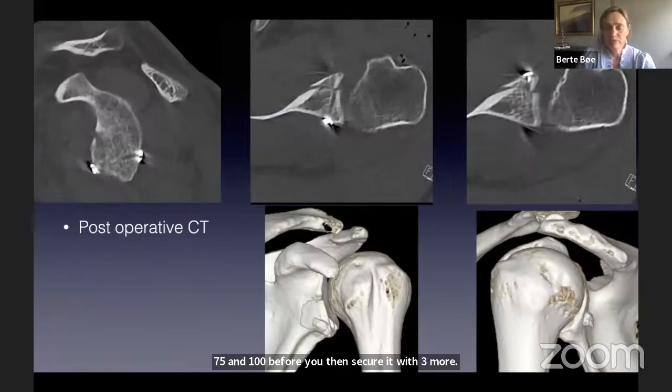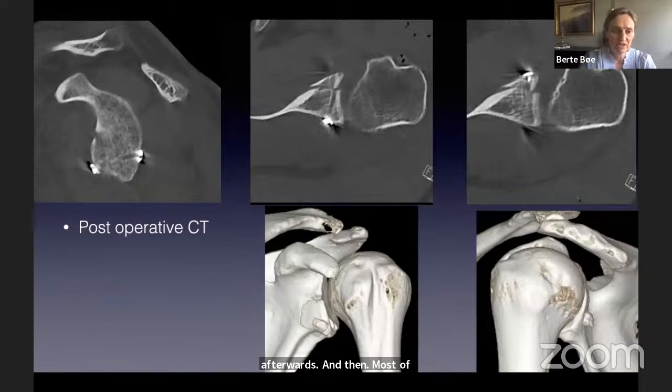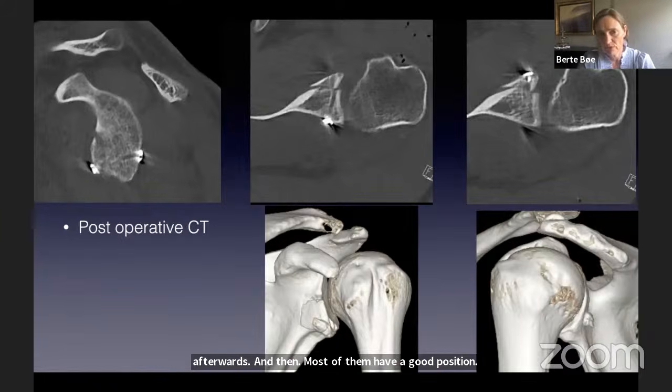So this is how the post-operative CT scan might look afterwards. And most of them have a good position. You have been looking into the joint. This one is maybe 1 millimeter medial still, but you have a very good tension of the button, keeping this in place, and also the suture anchors in the labrum.